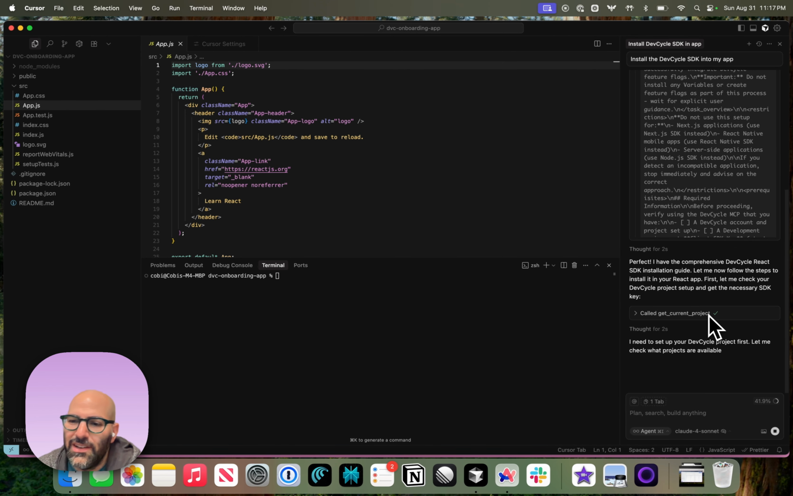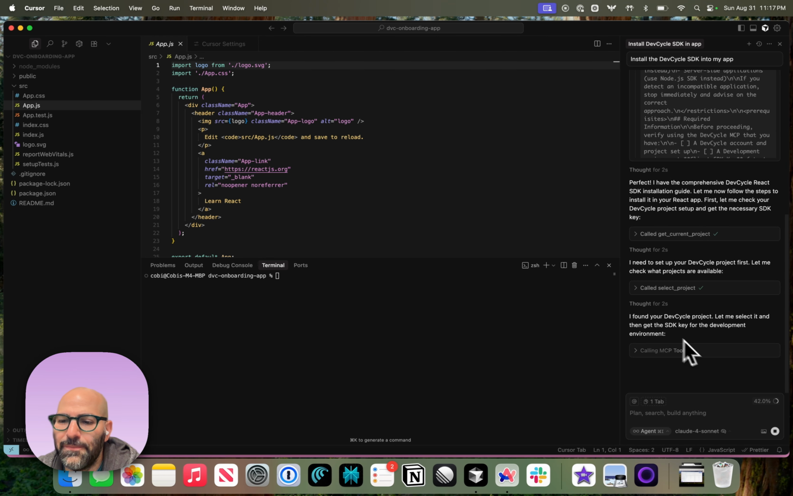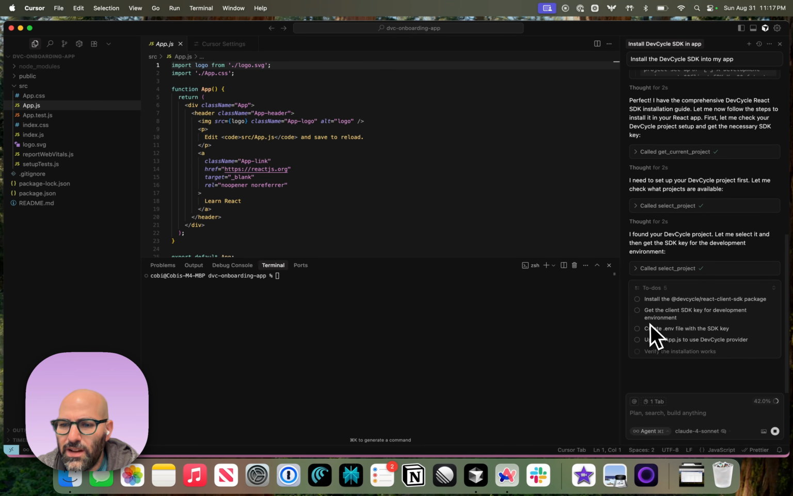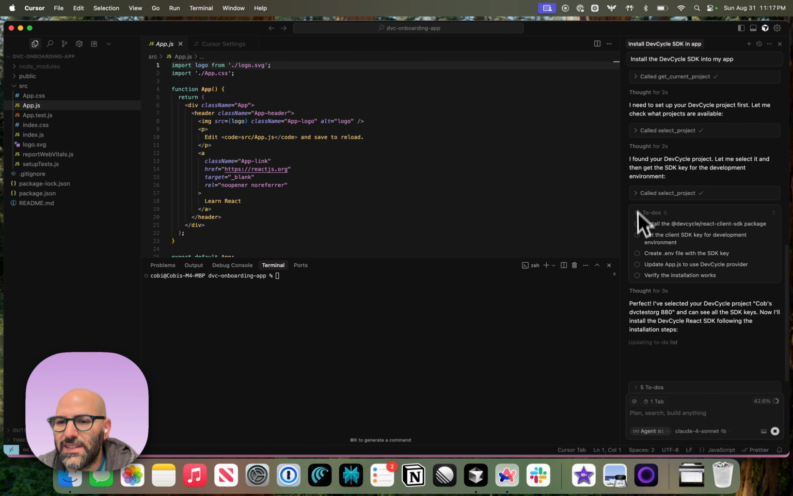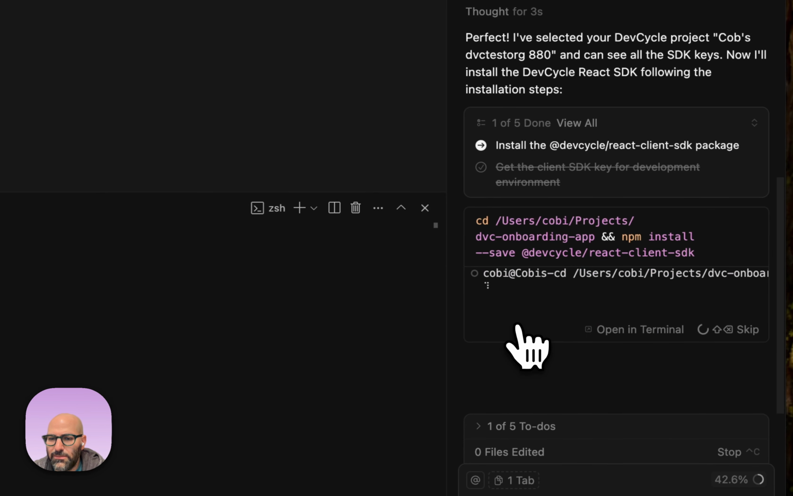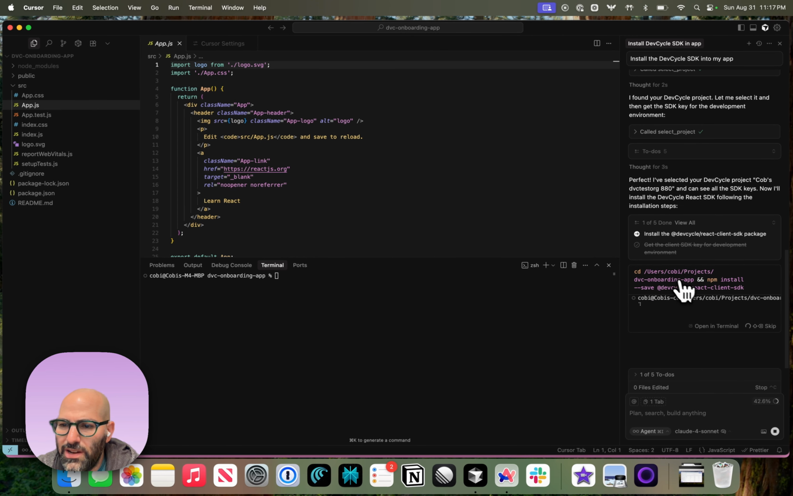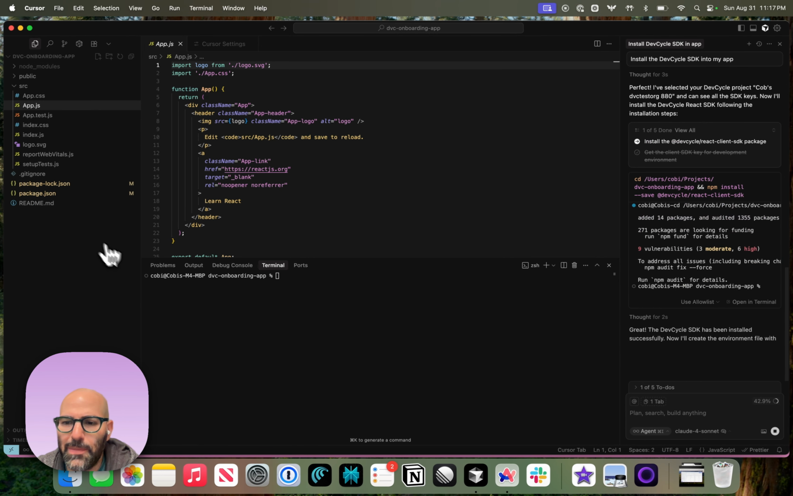So now it's going to check which project I'm running, make sure it's selecting that. Cool, it's gotten a project. Now it knows what steps to take. So it's got the project, it's selected it. Now it's going to say, hey, install the DevCycle SDK, get the client SDK key. Okay, awesome. So it's going to run npm install with the React client SDK. So it's setting that up in package.json.